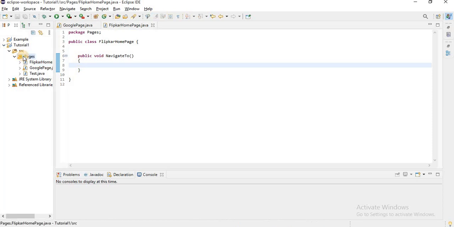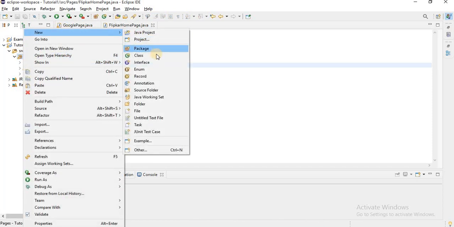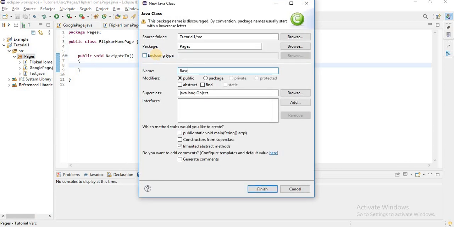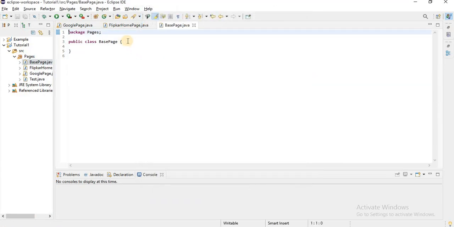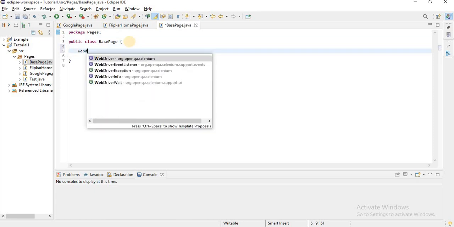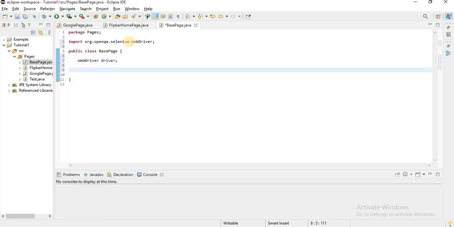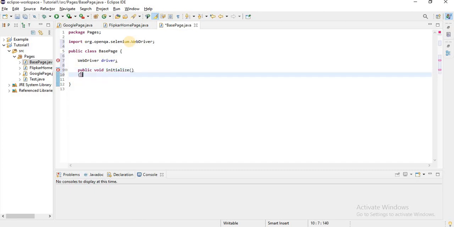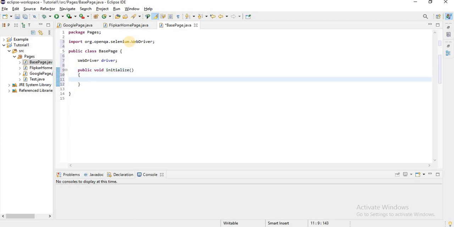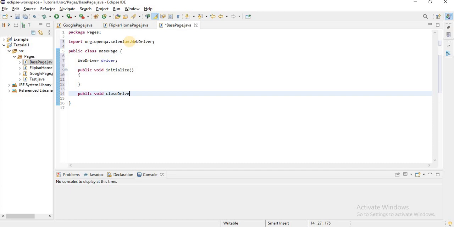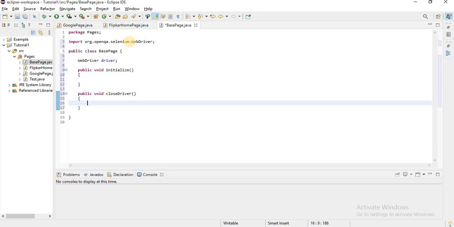For bringing the driver, we need to have one more class that you can say is a base class or a base page, where you can define the webdriver. Then you can initialize the driver. So let's say public void initialize. Now after initializing, suppose I need to close the driver also. So we need to write here the close driver logic.